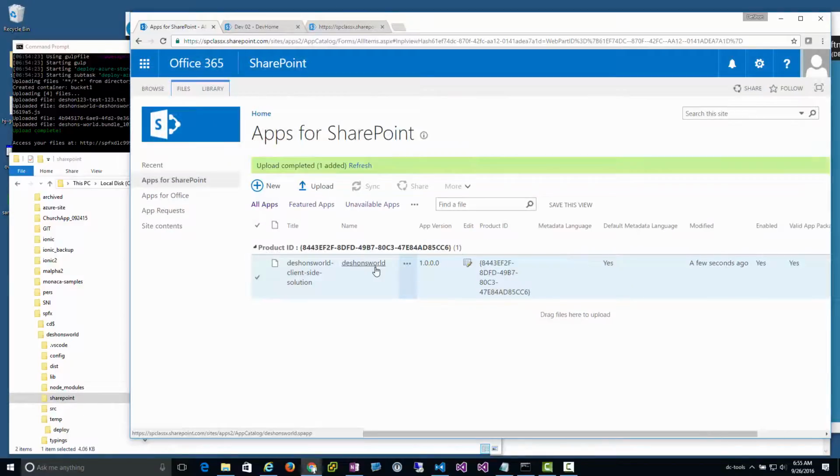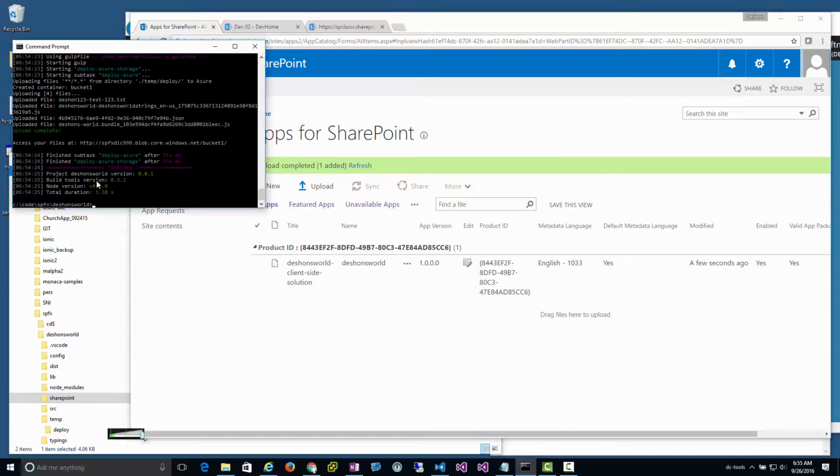Now, remember that the SPFx file only gets updated when we do a gulp package solution, which we did before with --ship, right? And that's going to tell the SPFx file to use the CDN prefix in order to look for the JS files.